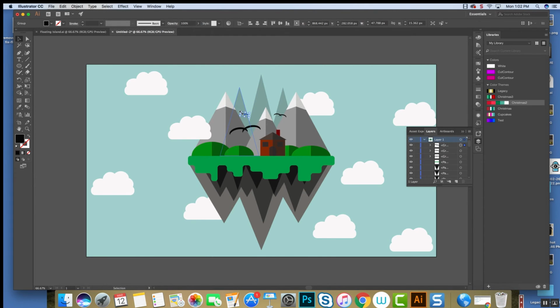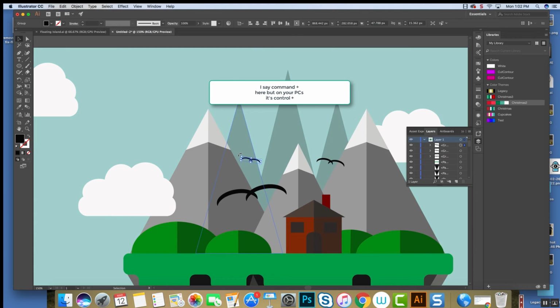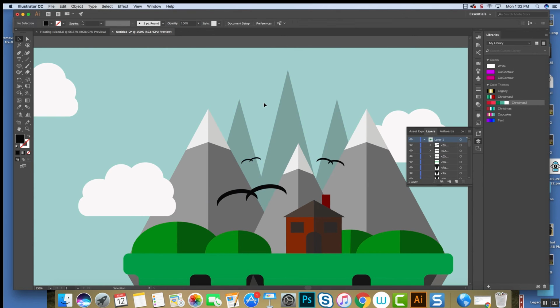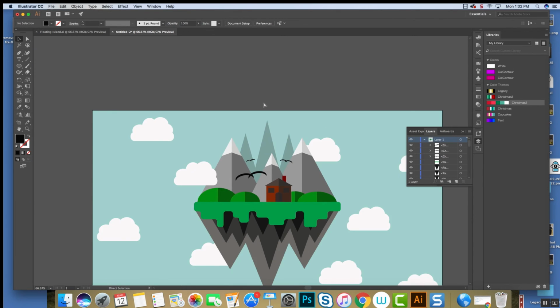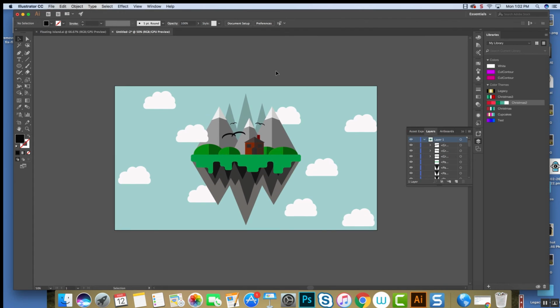I'm going to zoom in just a little bit, Command plus to zoom in. A little bit easier to see. And we'll rotate that maybe just a little bit more. Okay, there we go. All right, that is all you need.